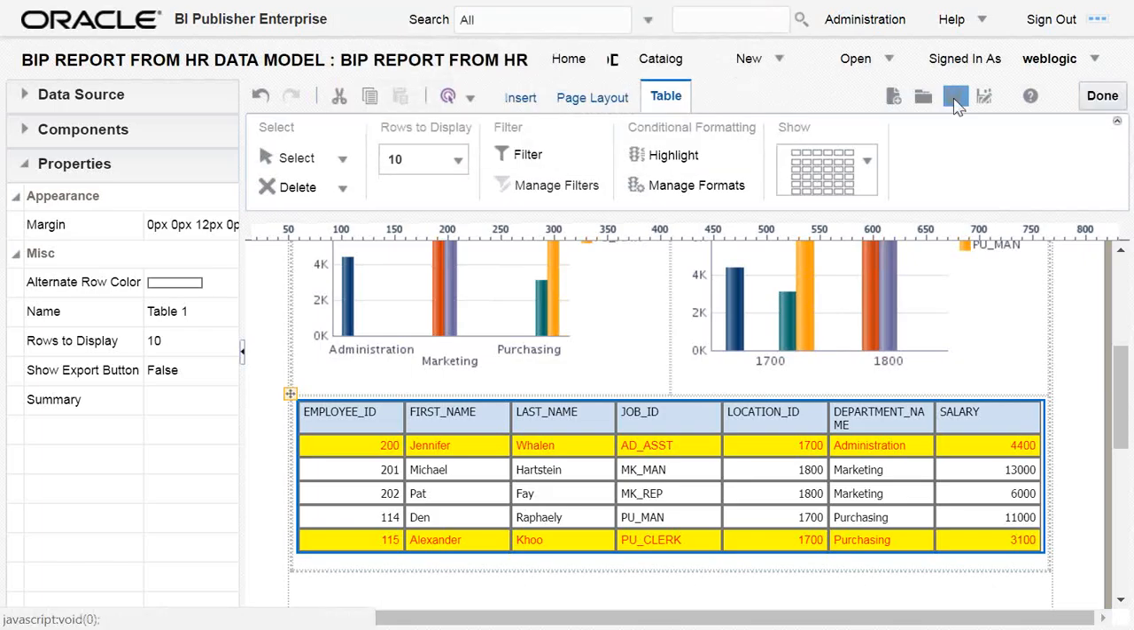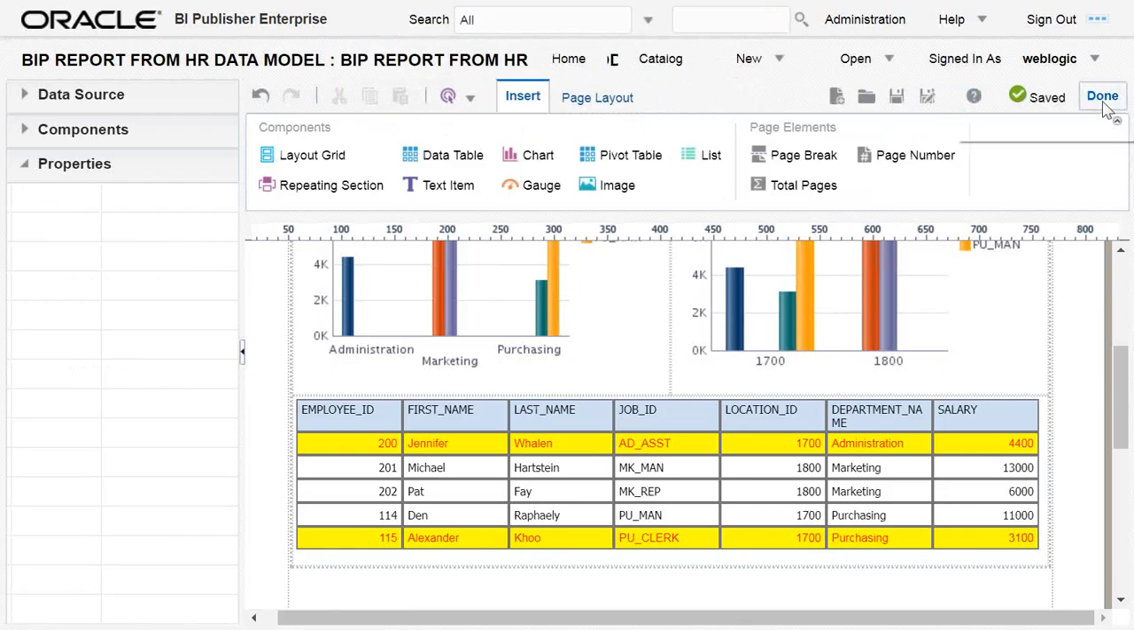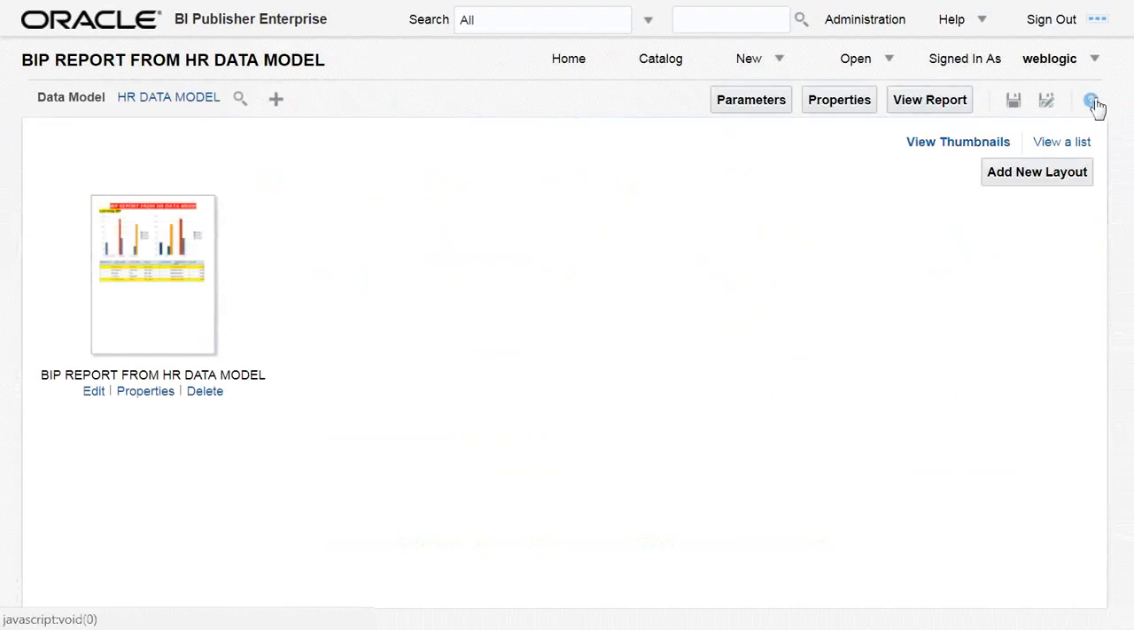We are trying to save first. Once you saved it, then click on what? Done. Now we have the report available. Now we completed the report. But what is the problem here? Simple data model we created, and from that we developed one report, right? From that we developed here one report.